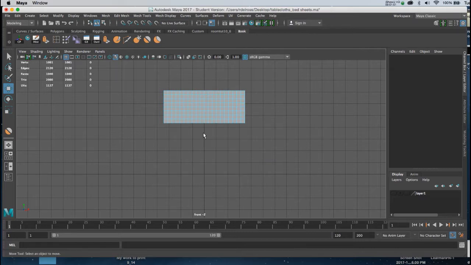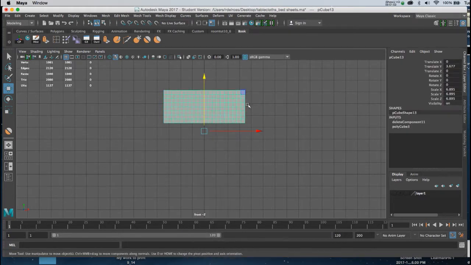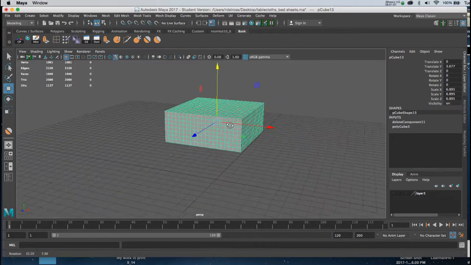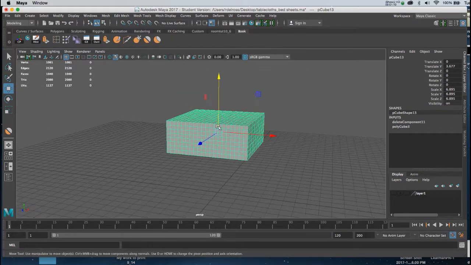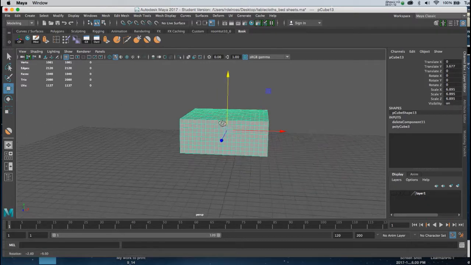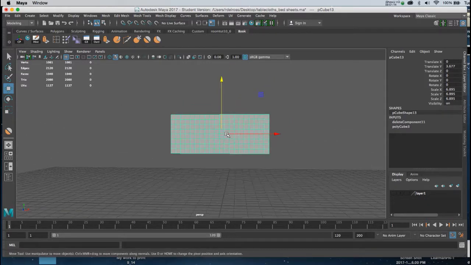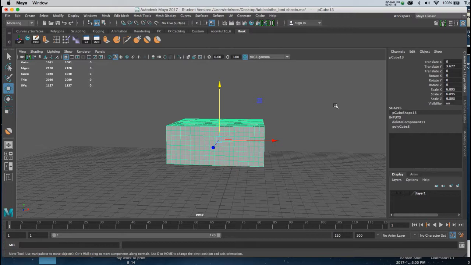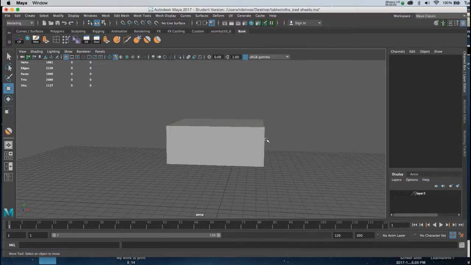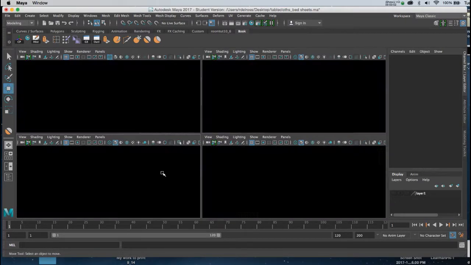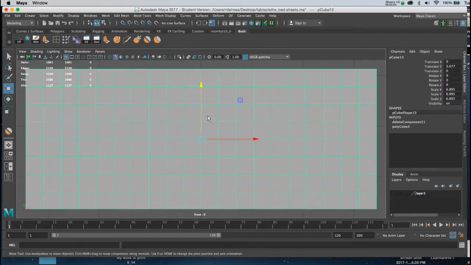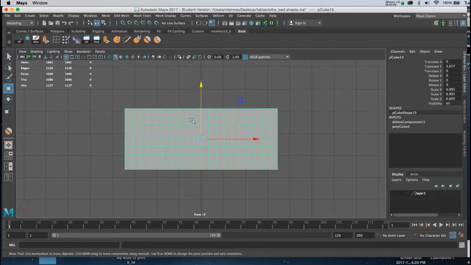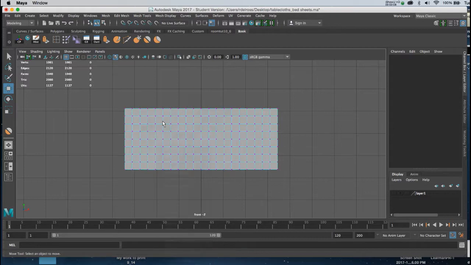I'll hit delete, go back to my object mode, center my pivot, and I'm going to go to my perspective view. So you can see now that's open. Now the next thing I want to do is start to make a rough edit, and I'm going to use the soft select to do this. I'll return to my orthographic side or front view, select my geometry, right click and choose vertex.